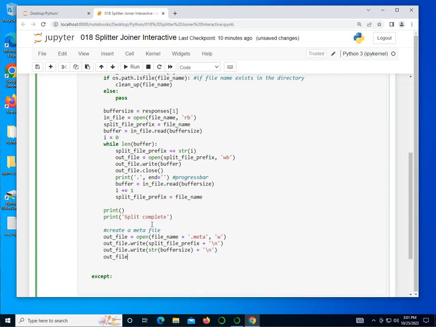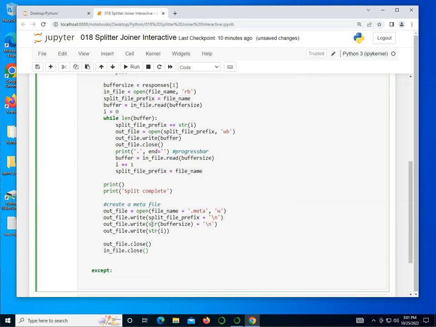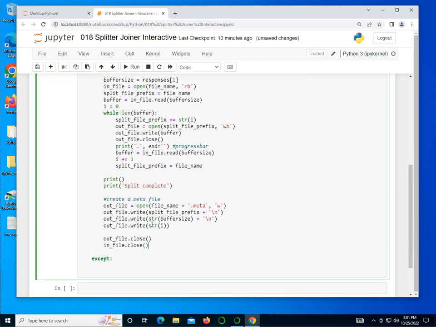Then I'll take the out file and write the actual I, the index, where it ended, because I'm going to use that in the joiner. Finally, I take my out file and close it, and I'll take the input file and also close it. In the exception clause, I'm going to put a print statement, file not found, or some other error, let's say.